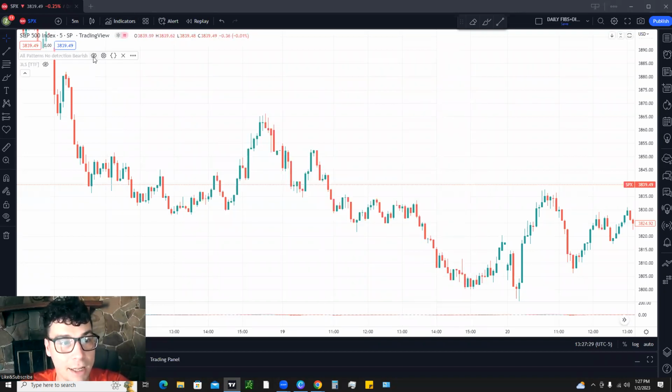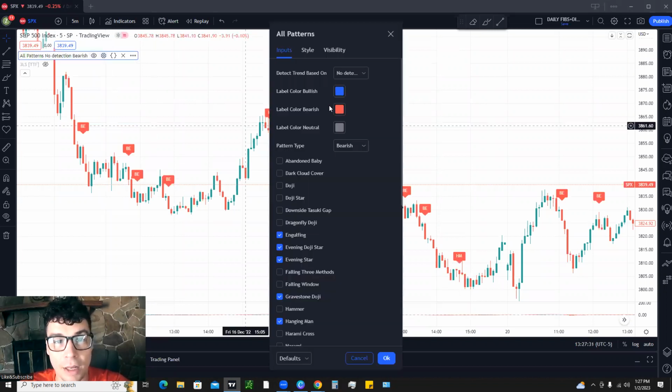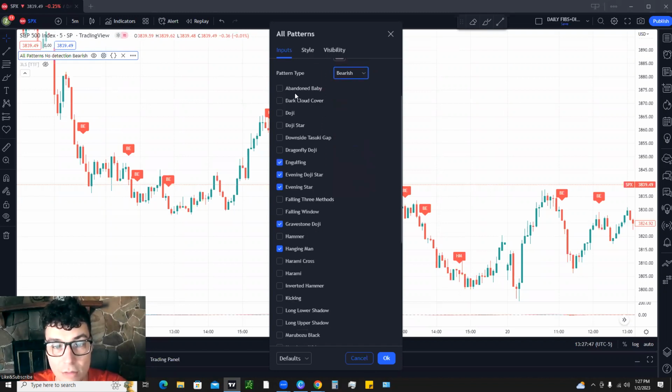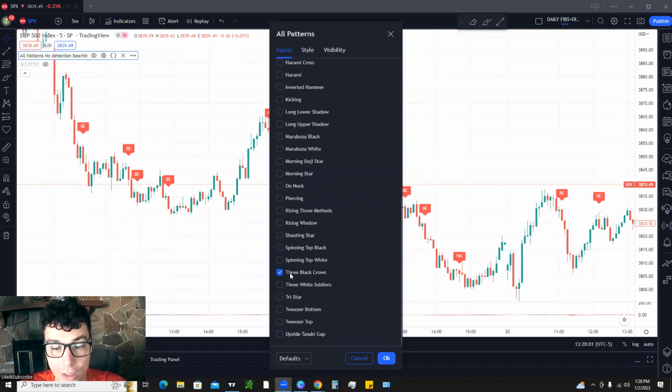And from there, we're going to edit and modify it just a little bit. And we're going to go to detect trend based on, and we're going to put no detection right here. We're going to put label color bearish as red, and then pattern type. We're only looking for bearish pattern types in this video specifically. So we're just going to keep this on bearish. Now you want to unselect all of these pattern types that are pre-selected, and the ones that you want to select are going to be the engulfing, the evening doji star, the evening star, the gravestone doji, the hanging man, and down here to the bottom, we see we have 3 black crows.